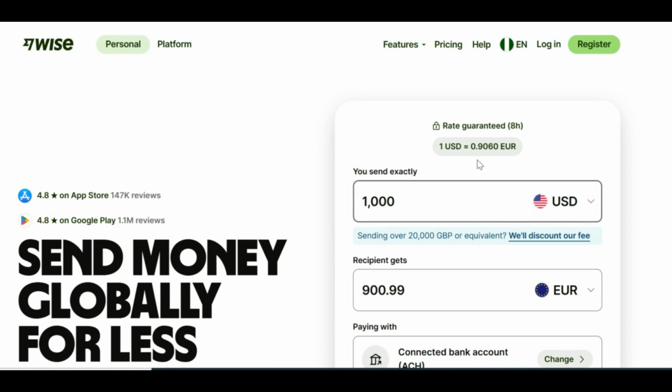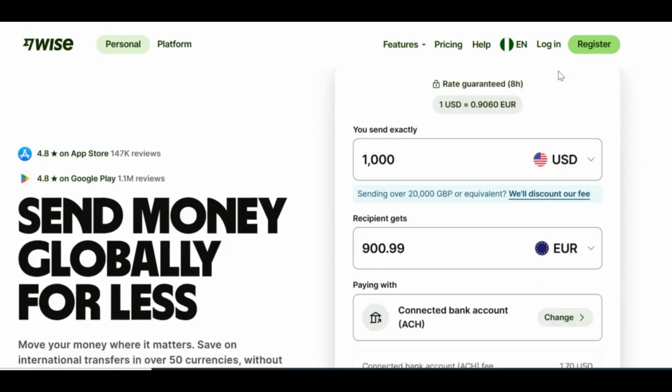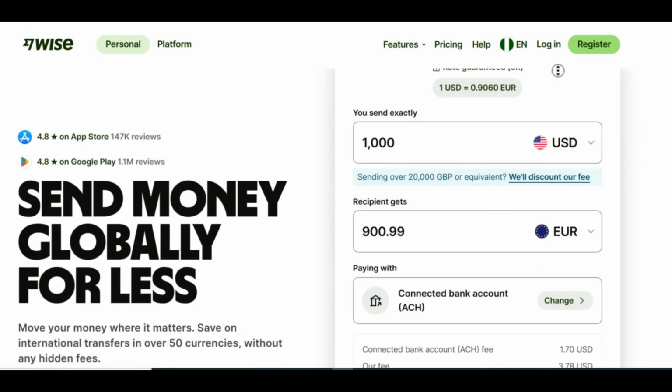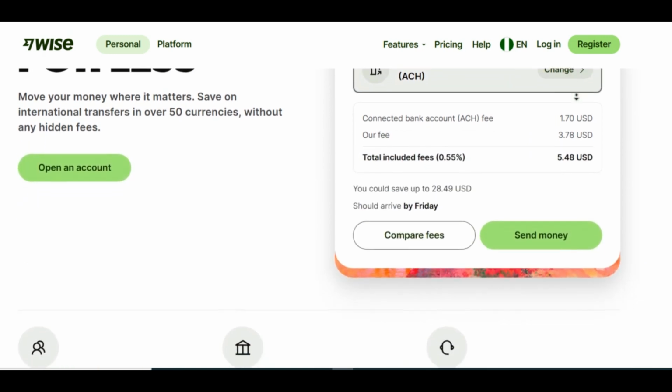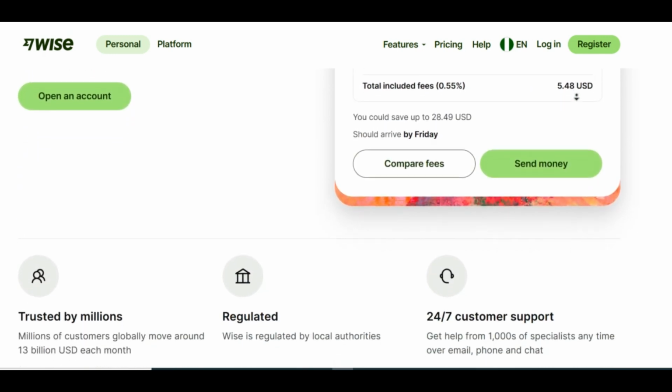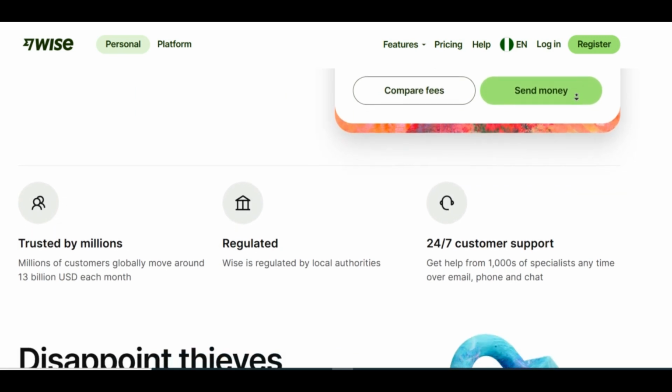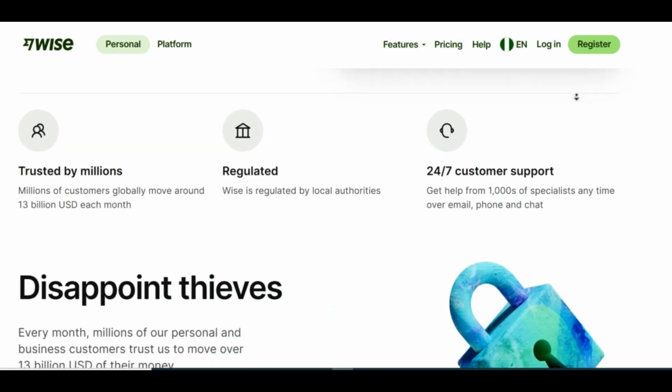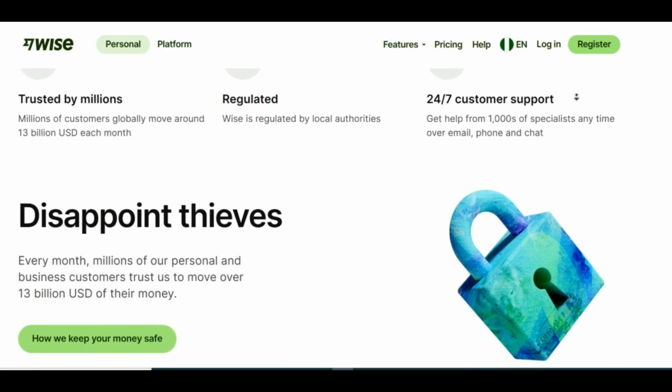Challenges: this method often involves intermediary banks, leading to additional fees and delays. Nigerian banks' transfer fees for international transactions can be substantial. The process can be time-consuming, with transfers taking several business days.